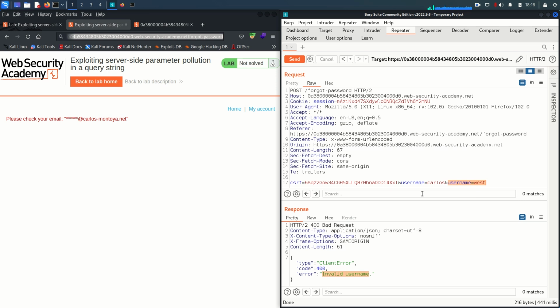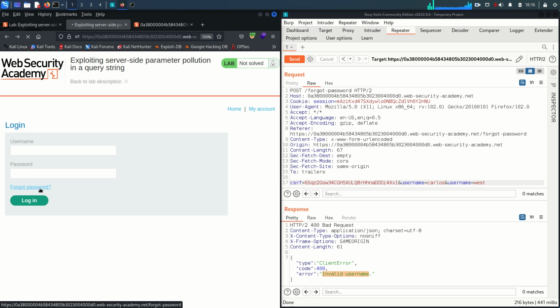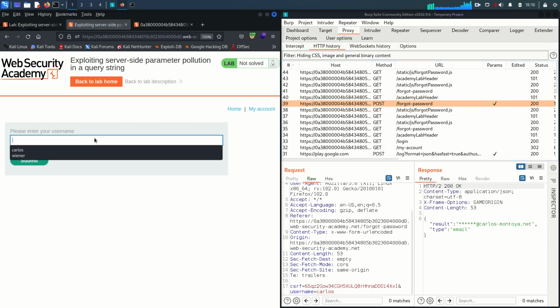As I mentioned before, server-side parameter pollution occurs when a website embeds user input in a server-side request to an API or internal API without adequate encoding. So here we need to test something like, let's go back to this page with the forget password, and we need to try a few things. Let's say username is Carlos. We all know that this username is correct, a valid user. Now let's try something like this, and just submit the request.